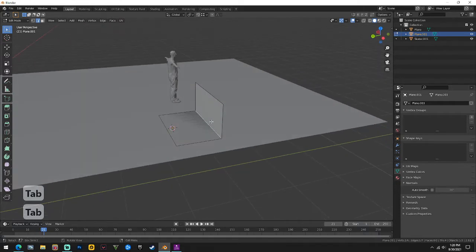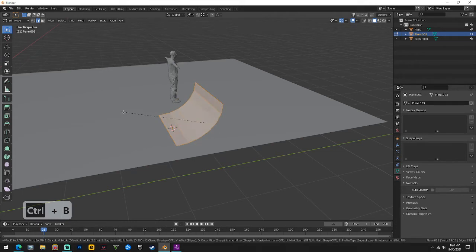But you'll click that inner edge, you'll just Control B, which will bevel, and then you got your bevel. You can make a ramp, you can make a quarter pipe as much of a quarter pipe as you want.